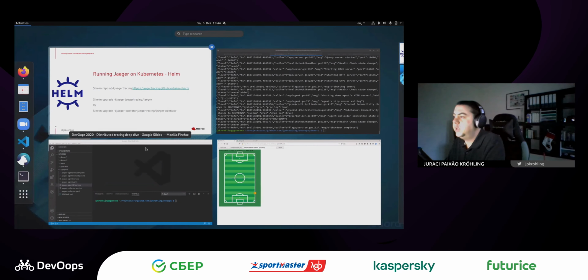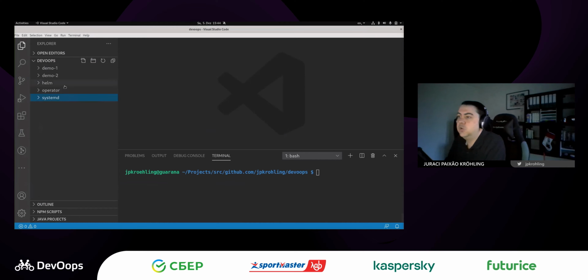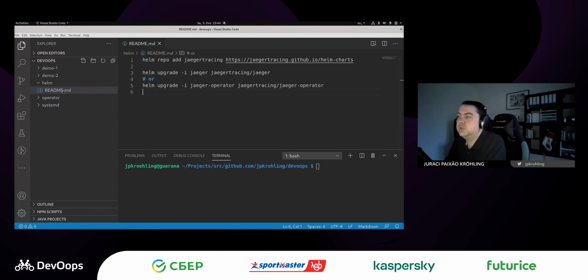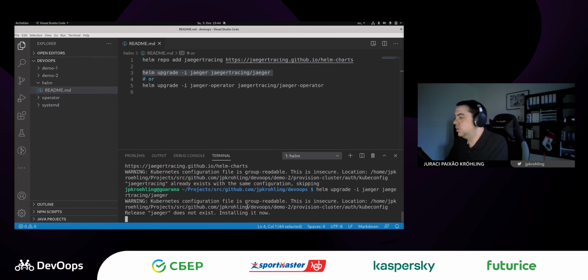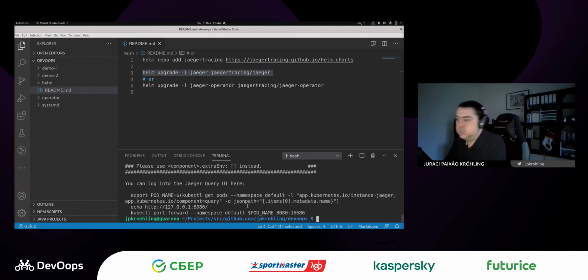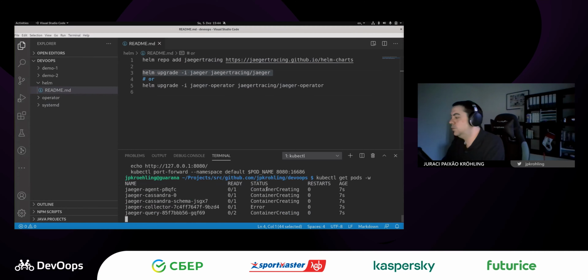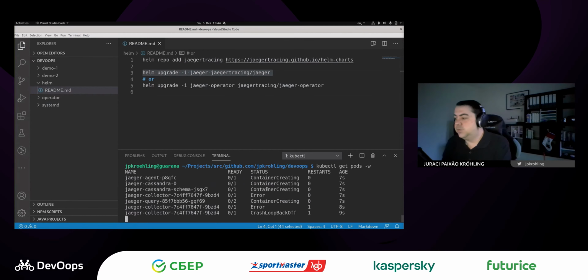Right, so let me go back to my code editor, open the Helm directory, and I'm going to copy the same commands that I had there. Well, I can copy this first one here as well, but it's a no-op because I do have this one here already. And this one here is the one that is going to install our Jaeger instance. So we can do a kubectl get pods -w to watch it, and we see that things are happening.